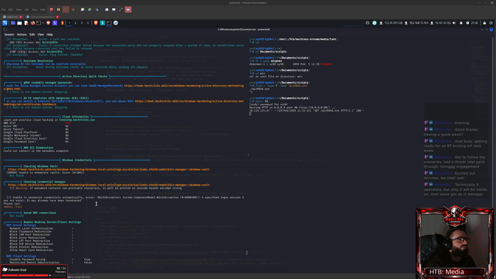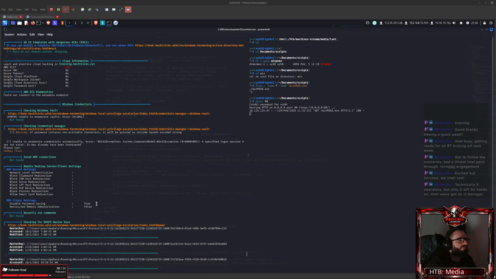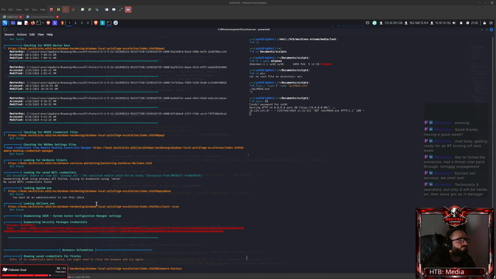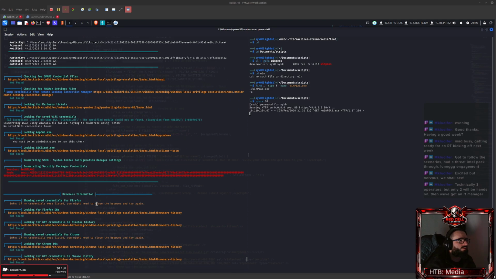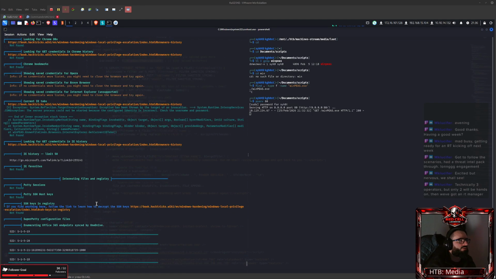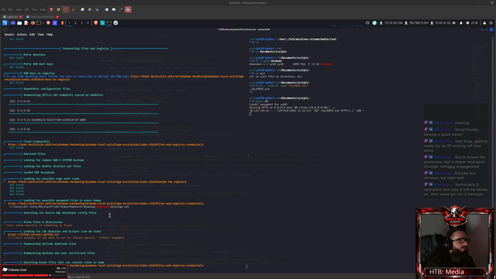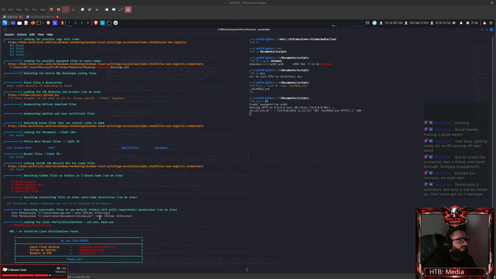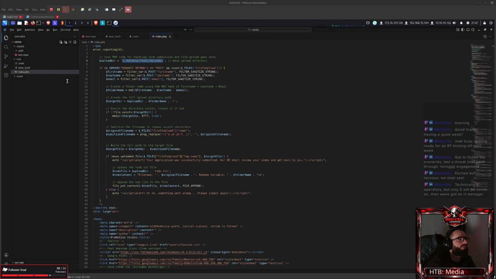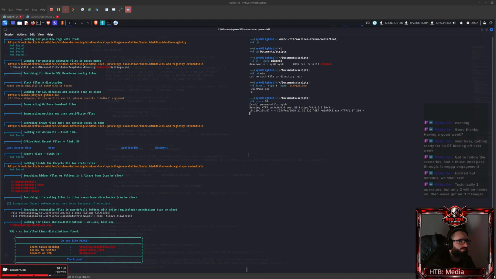So if Apache is running as a service, can we somehow get a PHP script uploaded there that we can then execute on the website? Let's have a look. Oh, I don't have the previous script copied.